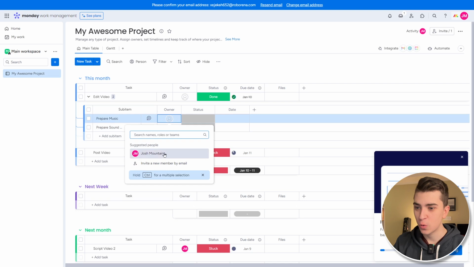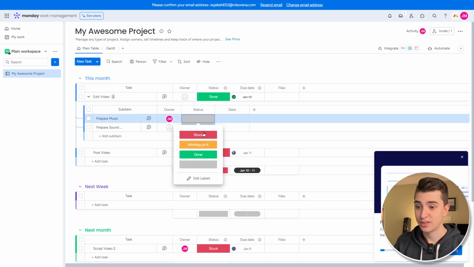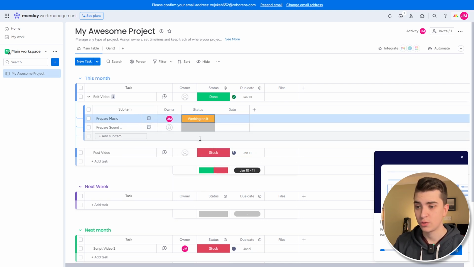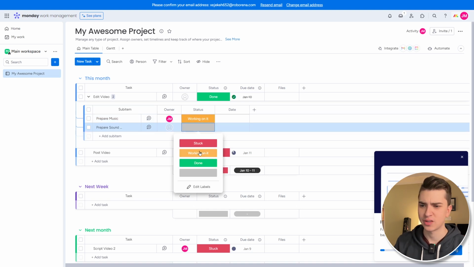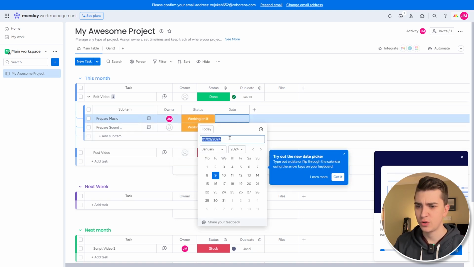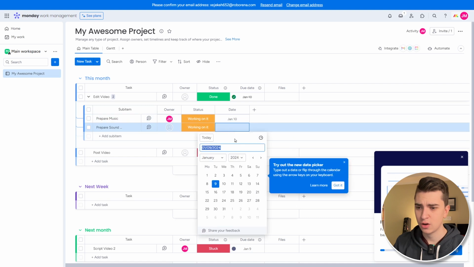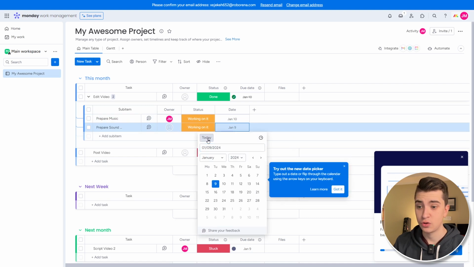We have things like owners, me, status, stuck, working on it, done. So we'll say preparing music, working on it, preparing sound, working on it, due date. We can set individual due dates on here. And we can even do just clicking the today button to get it going there. But we can also add a time here. So say it's due at a particular time today. Let's say, oh, it's due at 9 a.m.